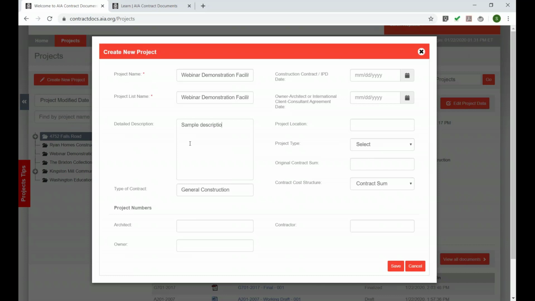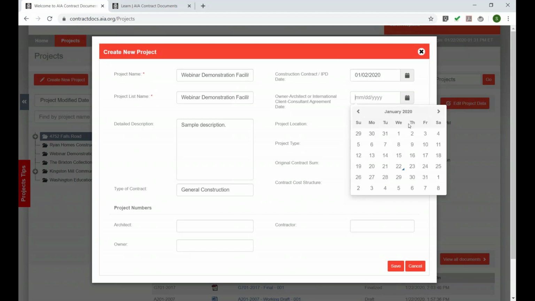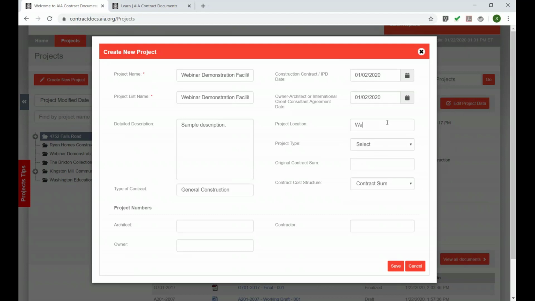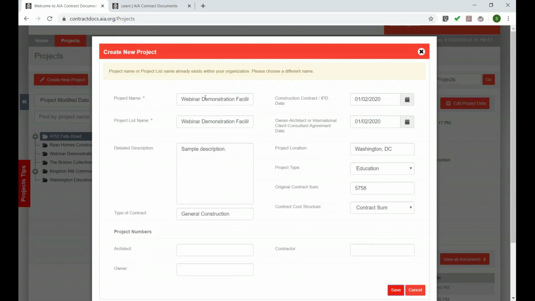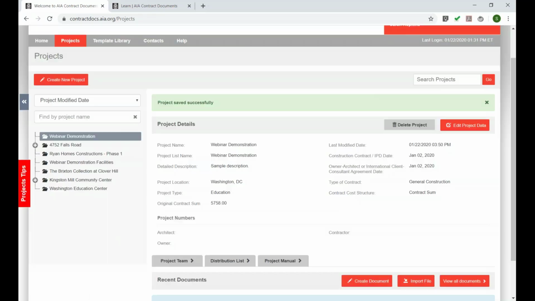So I'm just going to go through here. You would enter these project details, things like your contract sum, your location. I'm just going to enter some example data here. So then when you save, oops, I already have one called that. So then when you save, it's going to show up over here on the left. The next step is to add your project team.